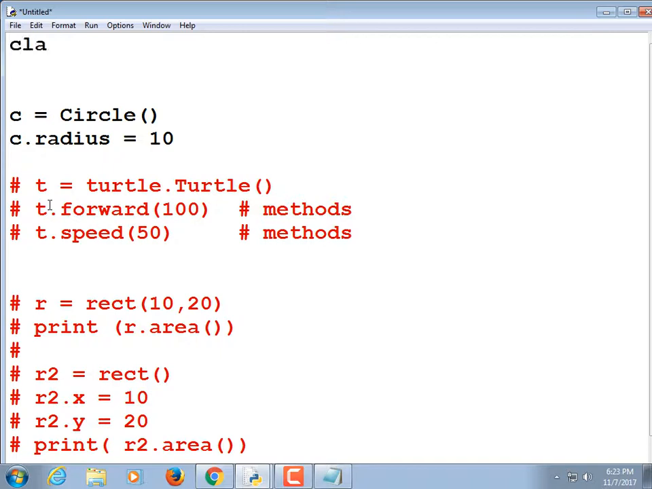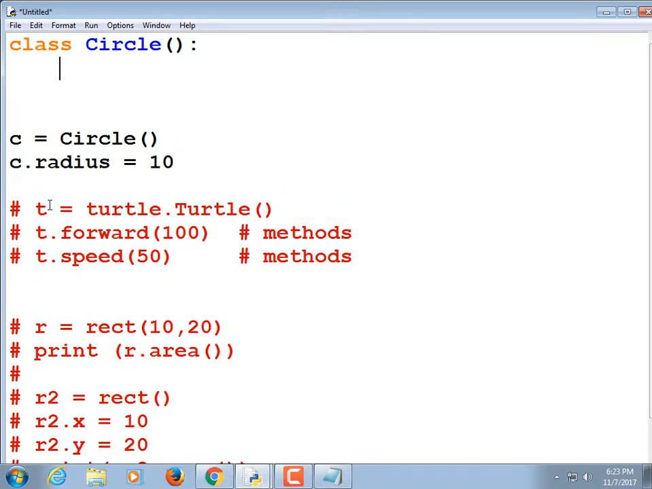The way you define a class is you use the class keyword, then you give it a class name and a colon, and then we have to define an initializer, a constructor. C++ and Java call them constructors. I'm calling it an initializer because that's the keyword that we're about to use. But this is what's known as a constructor. It makes an object of the circle class.